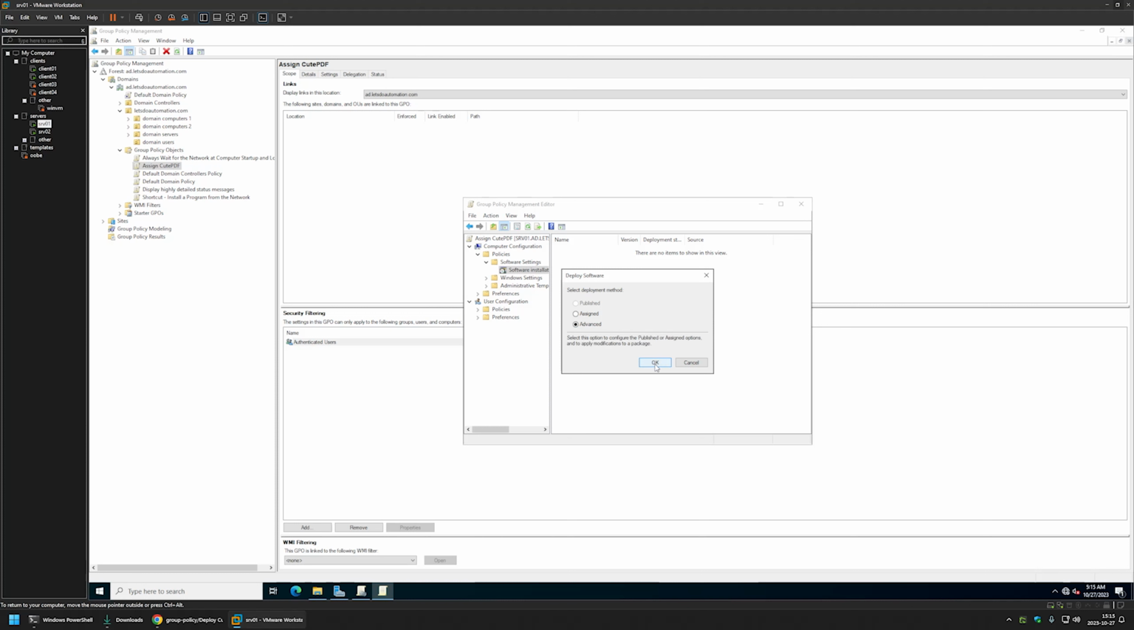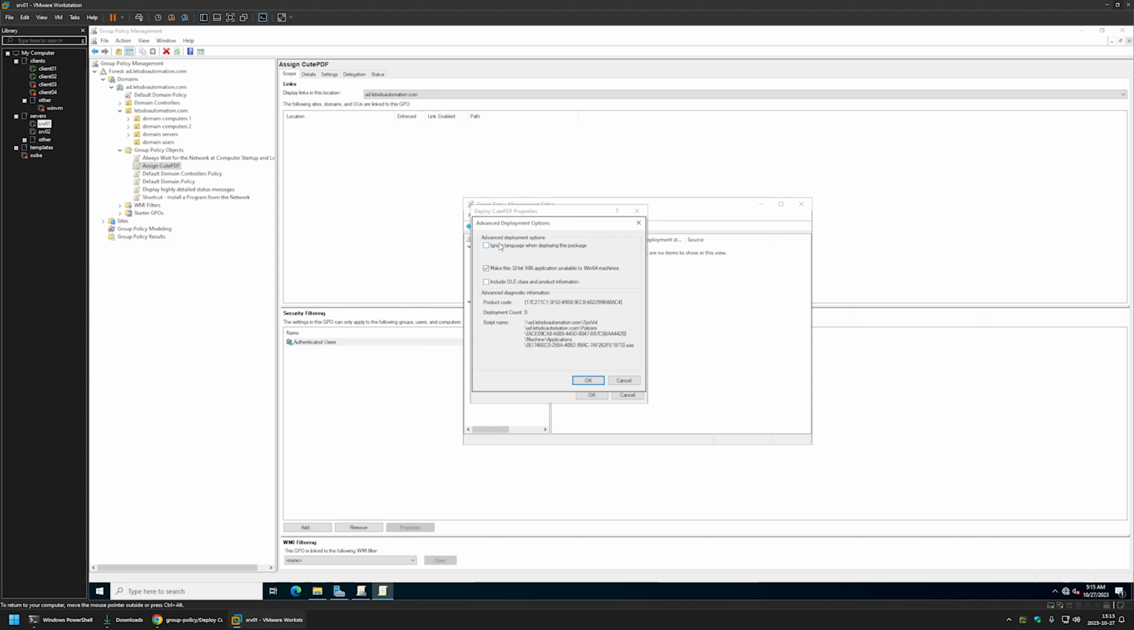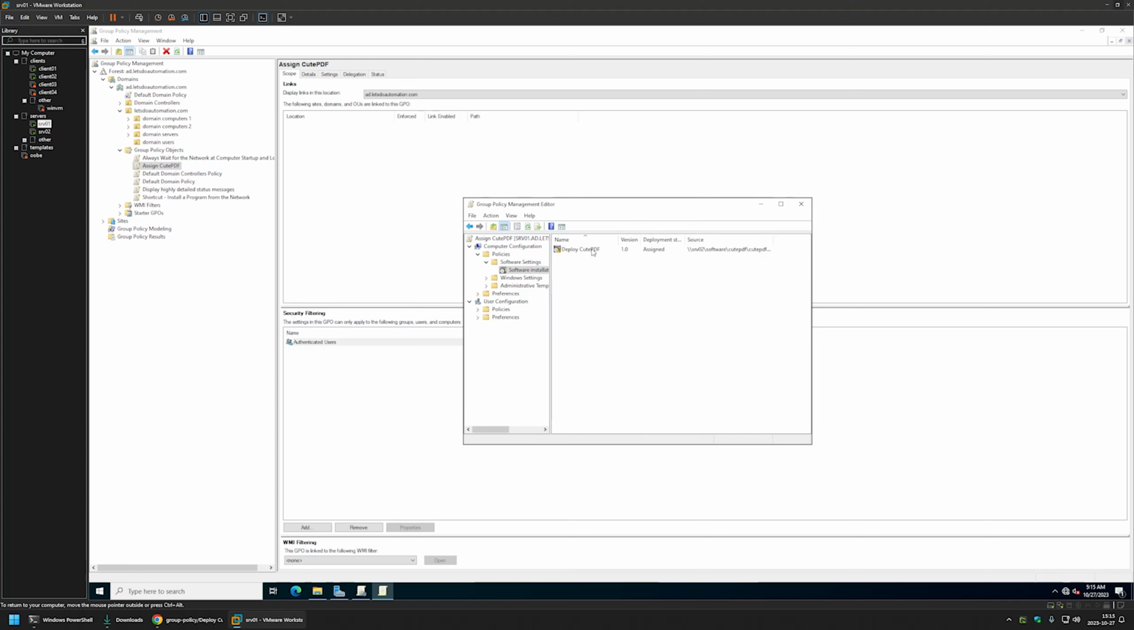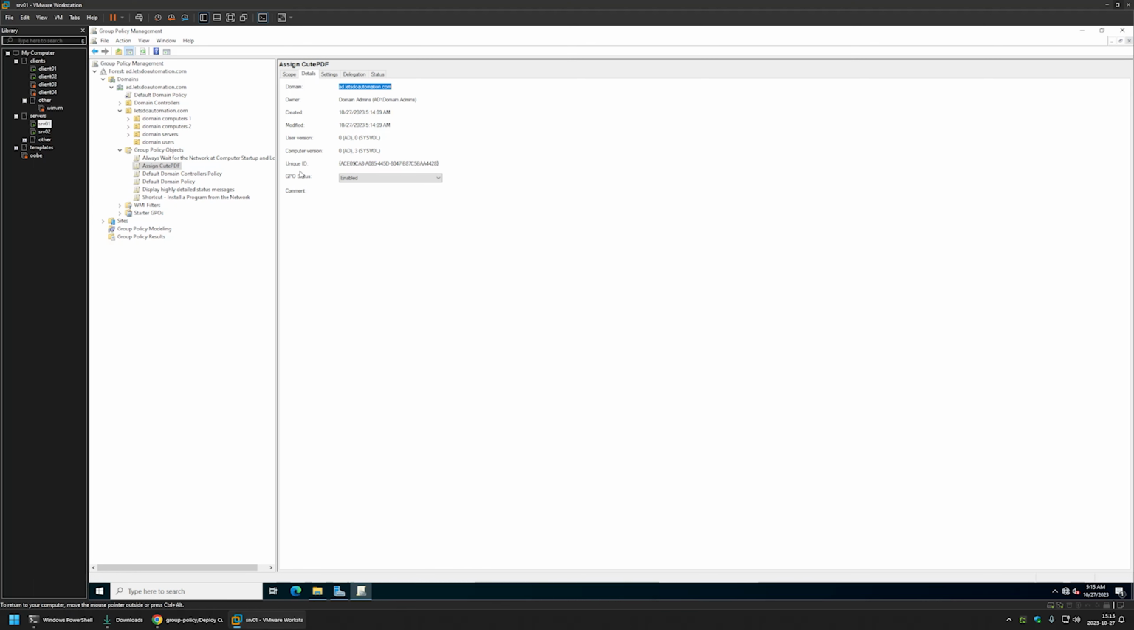Here I will select Advanced and click OK. Then I will go to Deployment, Advanced, and I will select Ignore Language when deploying this package because I want to deploy this package no matter what's the language on the client machine. Then I will click OK, OK, and we are done creating our policy, so I will close this window right here. Then I will go to Details, and for GPO status from Enabled I will select User Configuration Settings Disabled because currently this policy has only computer configurations in it. And I will leave all other settings on default.